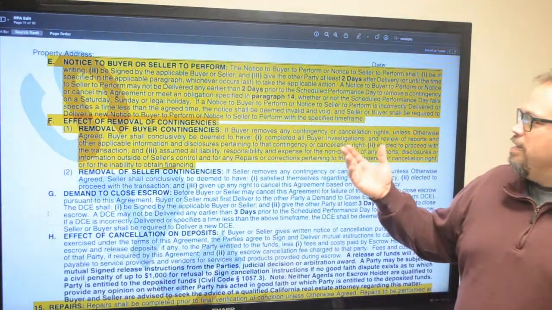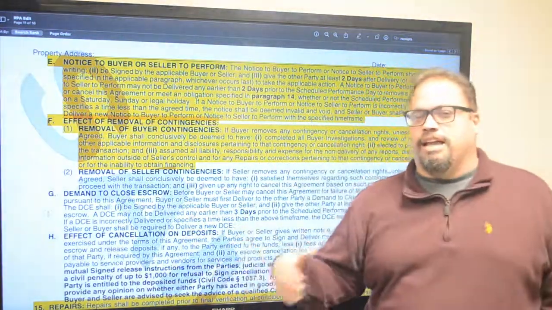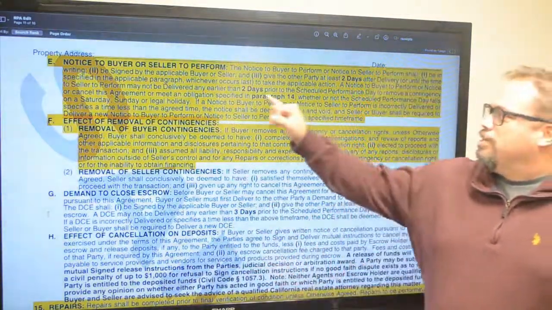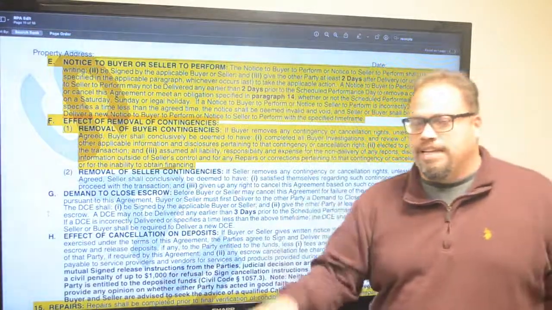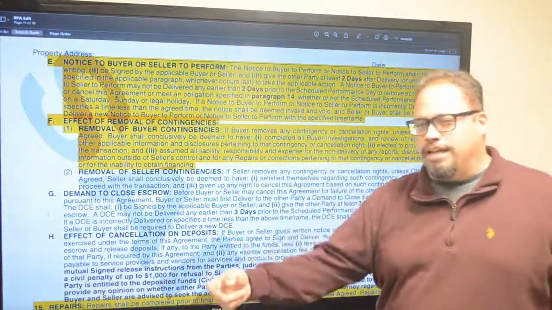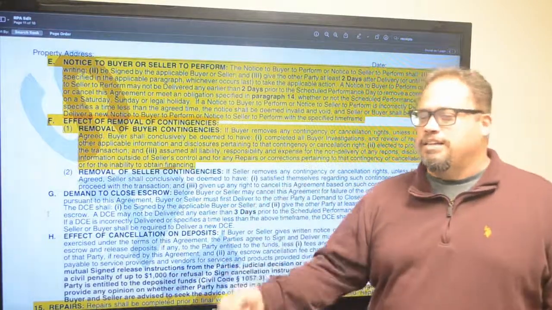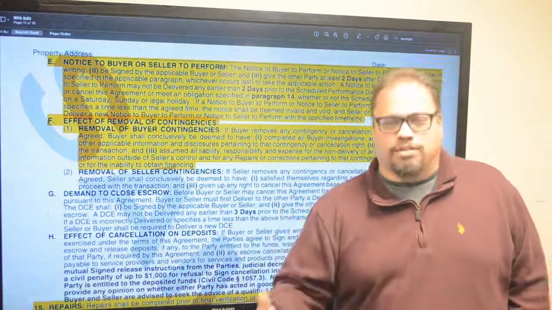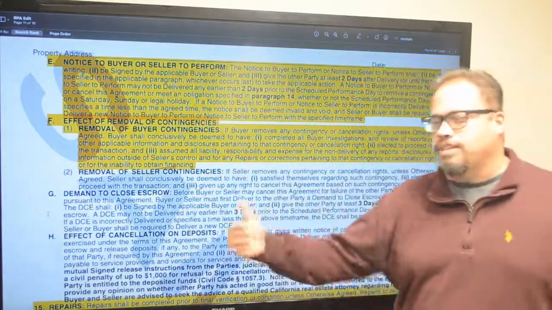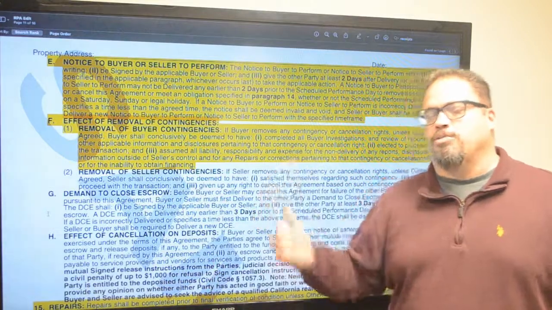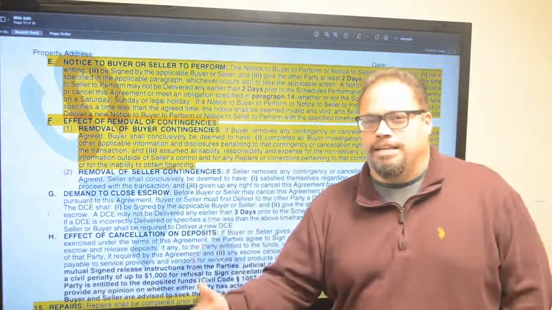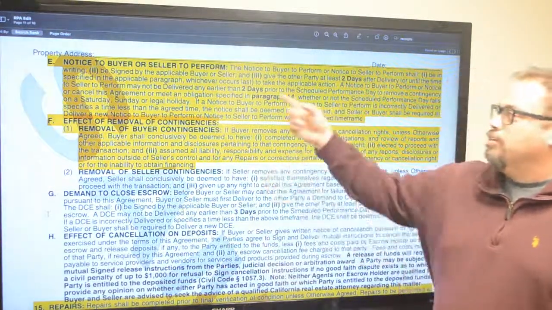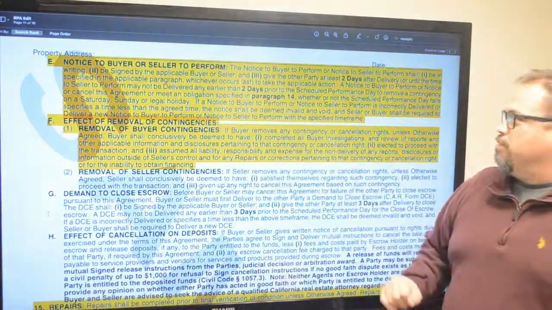So what does that mean? Okay, say you have a 17-day physical inspection or a property inspection period. You can send the notice to perform on day 15, giving them 2 days to remove that contingency. So that means that on the 17th day, you can then cancel if they haven't removed it yet. You don't want to wait till the 17th day to send them a notice to perform, because then you're actually giving them 19 days. So it gives them 2 days to comply, which is why you can't send it any sooner than 2 days before.